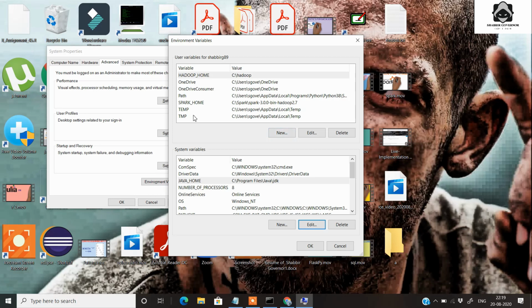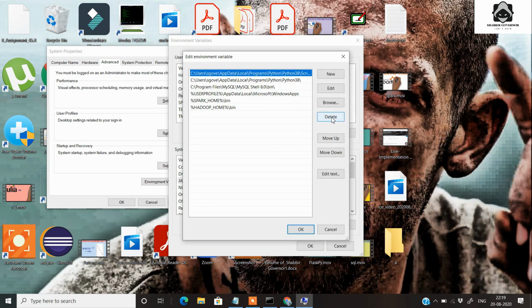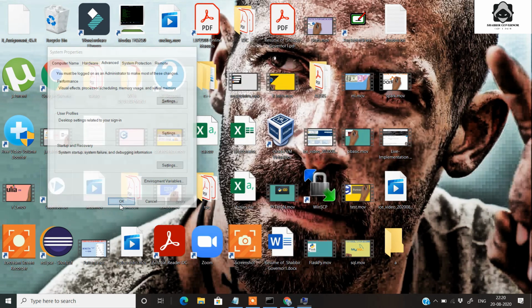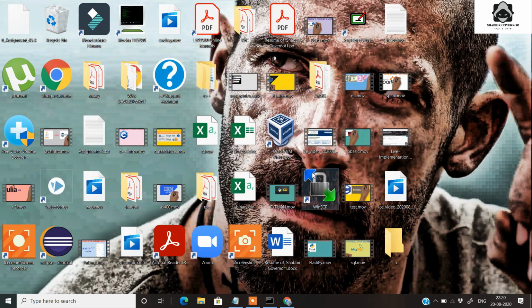So this is done. Now you need to edit the path, and add both the Spark home and the Hadoop home that we have created. Click on the Path option, then click on Edit. You should not delete any of the existing variables here. You just need to add the Spark home and Hadoop home. Click on New, and write these two lines: SPARK_HOME %/bin, and HADOOP_HOME %/bin, and click on OK and OK. So this is done. Environment variables have now been set.